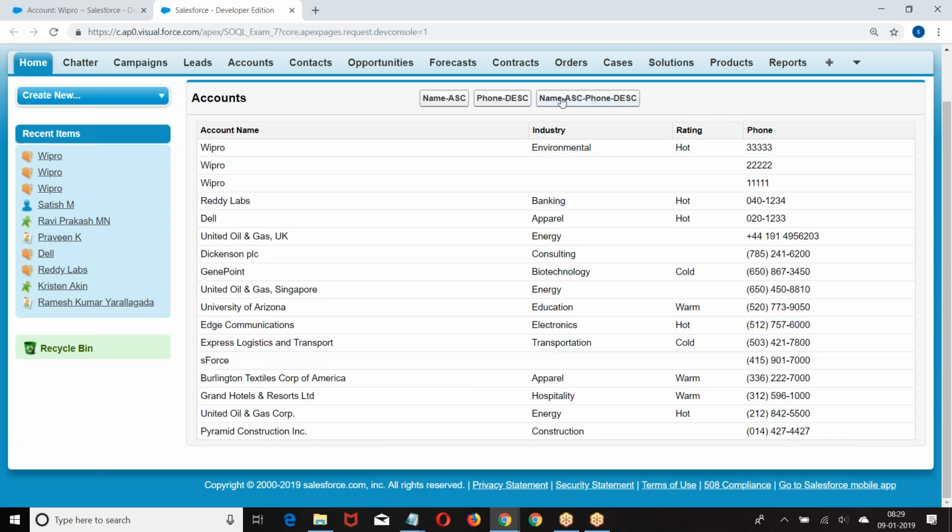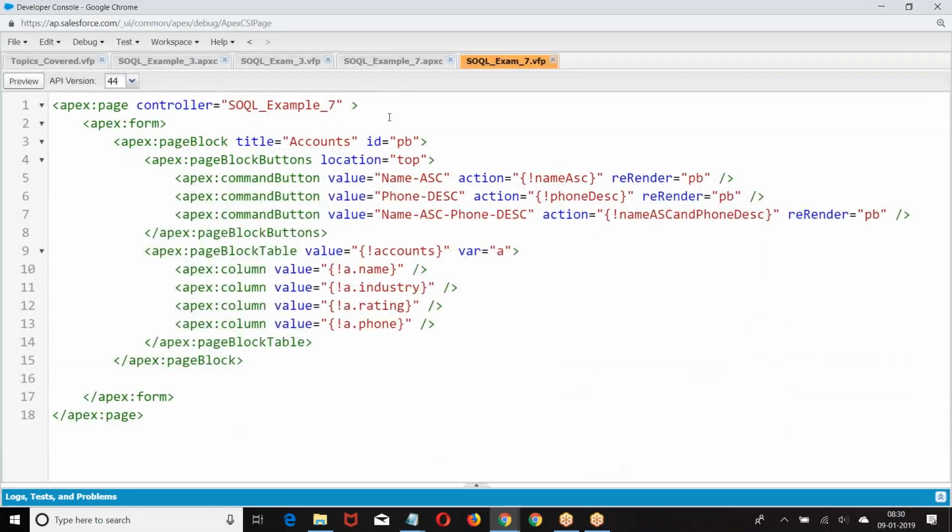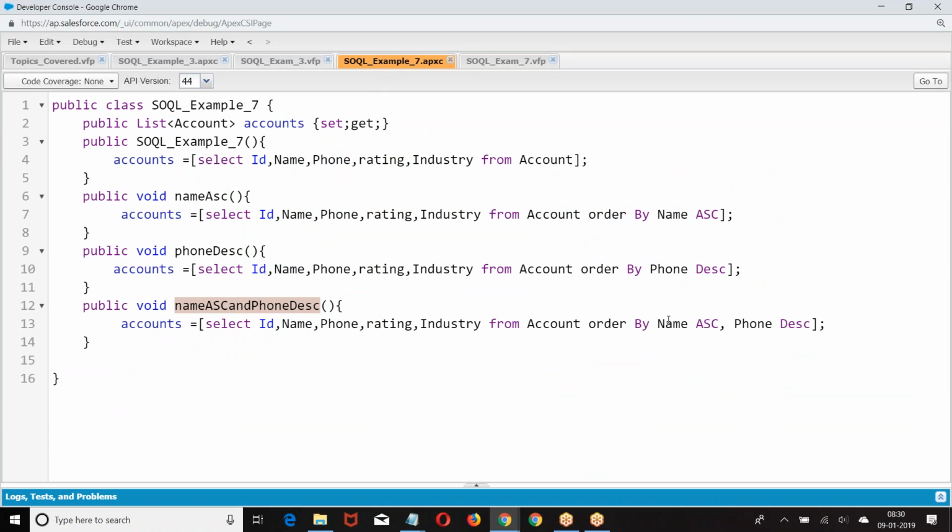Right? Now I told name ascending order, phone descending order. Name ascending order means sort the data in alphabetical order. Now there are 3 records with the same name. Then which record should be displayed first? Then based on phone number, because I told phone number descending order. If there is more than 1 record with the same name, then go to the second field and sort the data based on the second field. Okay? Right. I hope I'm clear with this.